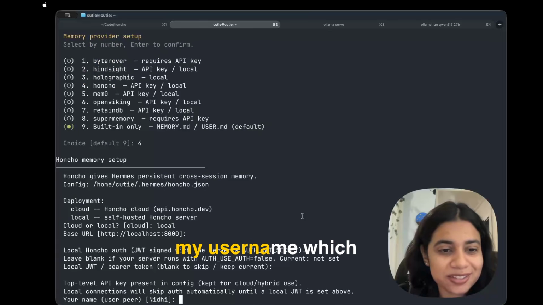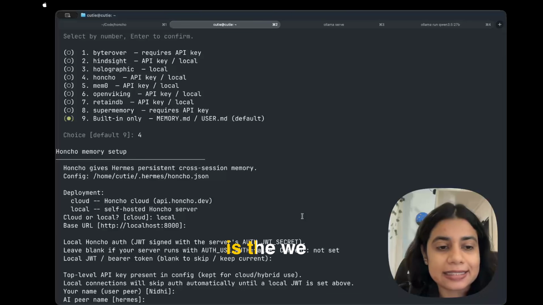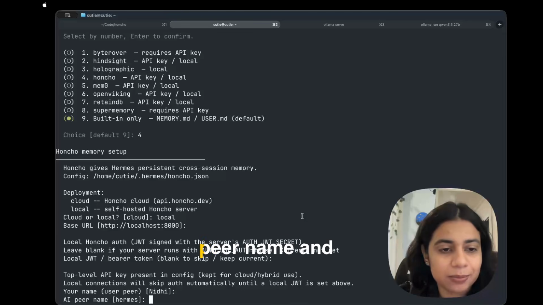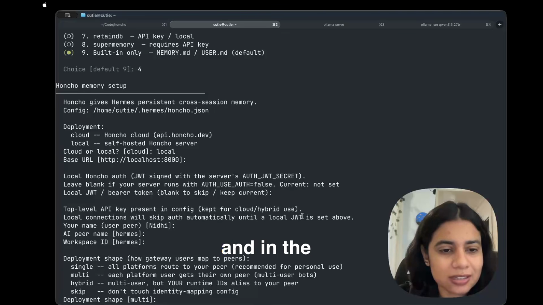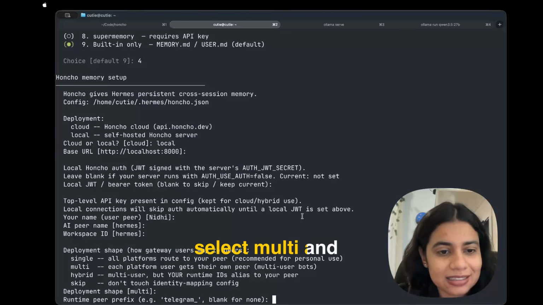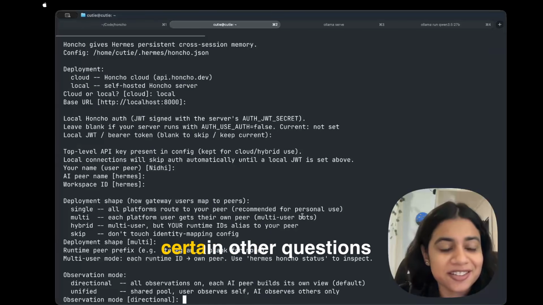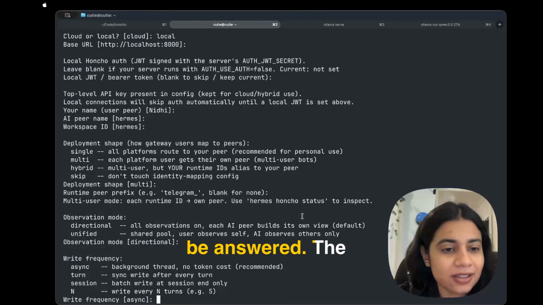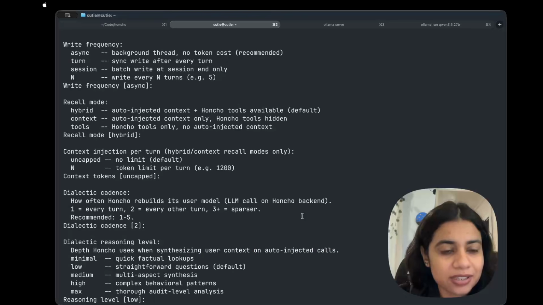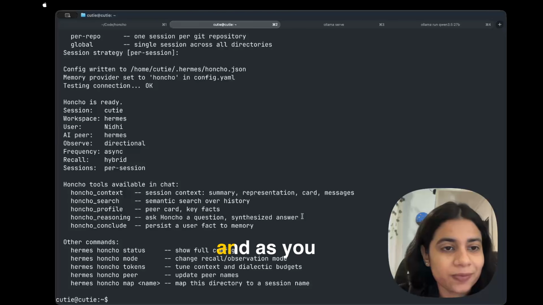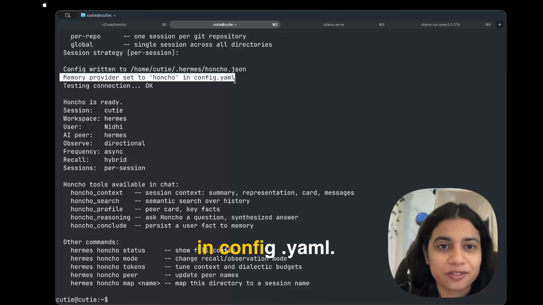And this is my username, which is right. We can keep this as the AI peer name. And this is the workspace ID. I'm okay with it. And in the deployment shape, I'll select multi. And there are certain other questions that need to be answered. The write frequency is async, and the context tokens is uncapped. I'll keep the reasoning level low. And as you can see, the testing connection is okay, and the memory provider is set to honcho in config.yaml.